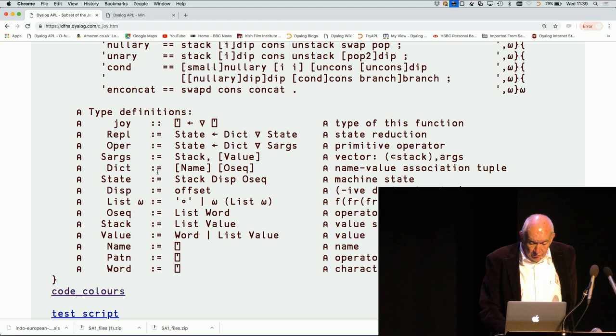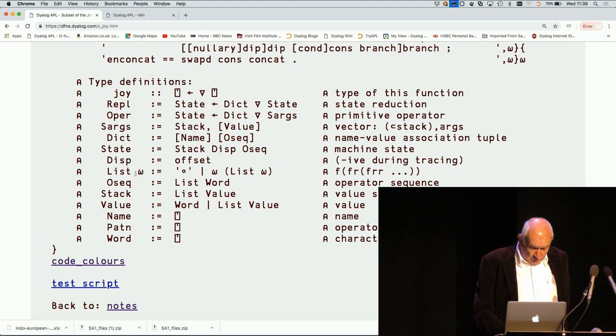Within this program, I have to use a thing called a state and a dictionary. So a REPL is something that is a function that takes a dictionary and a state and returns a state. And a dictionary is a vector of names and a vector of OSECs. And what do we got here? A list of omegas is either a jot or an omega, a pair of an omega and a list of omega, and so on and so on.